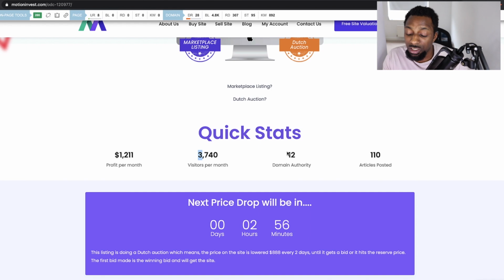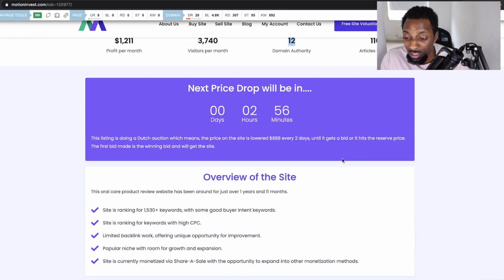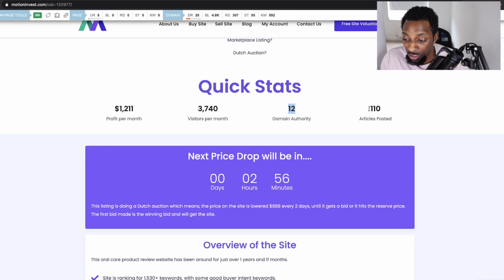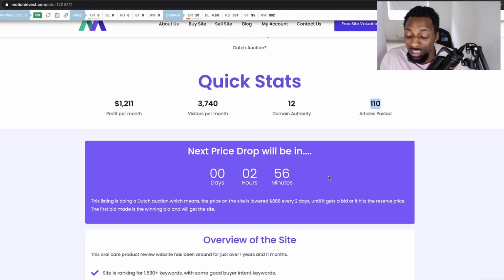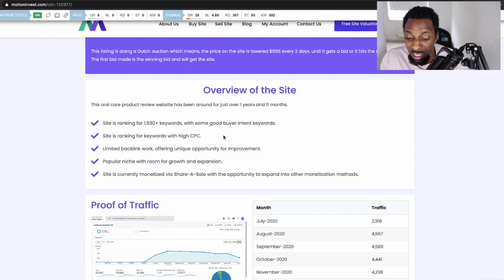And then we've got the general domain authority. So this is a metric created by Moz. Domain authority of 12 is pretty much low, like in the lower range of websites on the internet. And they've got 110 articles posted. We'll take a look at those articles after to see how good they are.